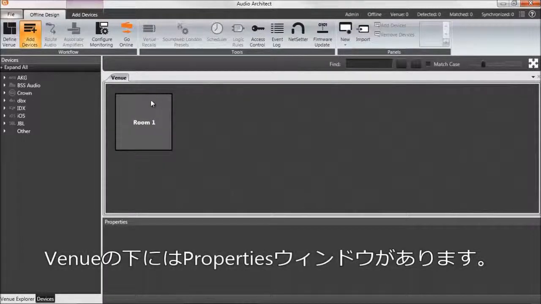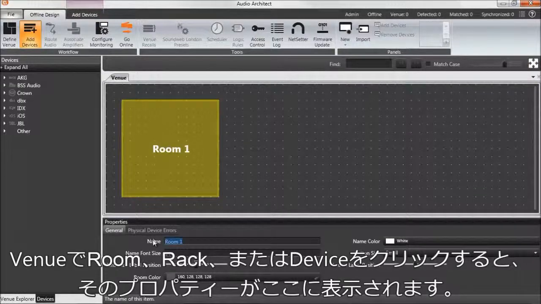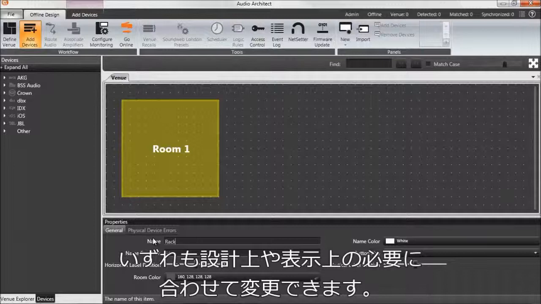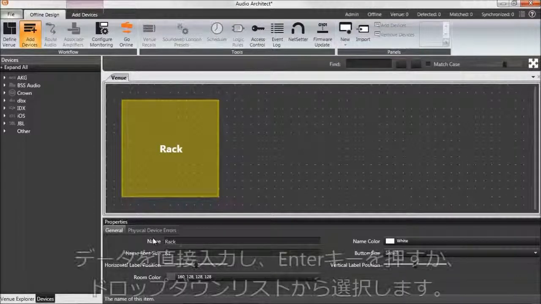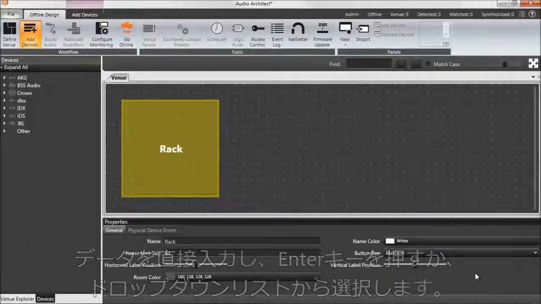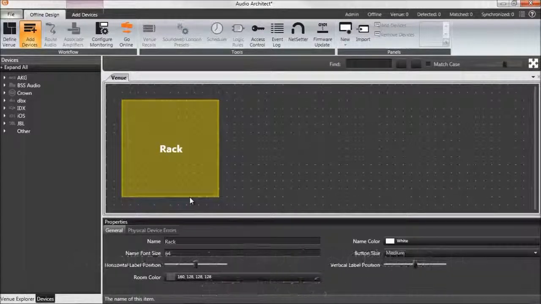Below the venue is the Properties window. Any room, rack, or device clicked upon in the venue has properties displayed here. Any of these may be changed to meet your design and display needs. Just type in the data and hit Enter, or choose from a drop-down list. All data in the Properties window is changed in the same manner.